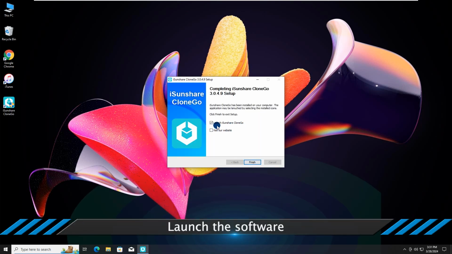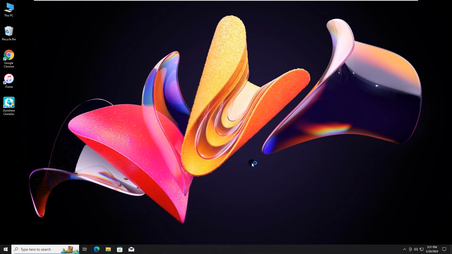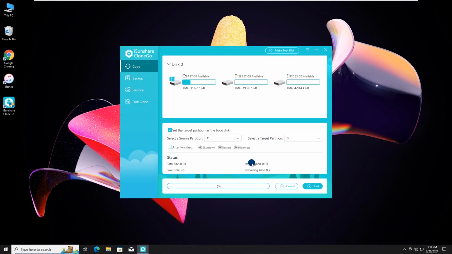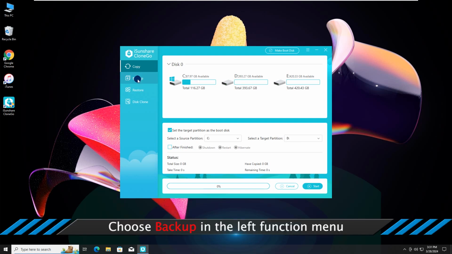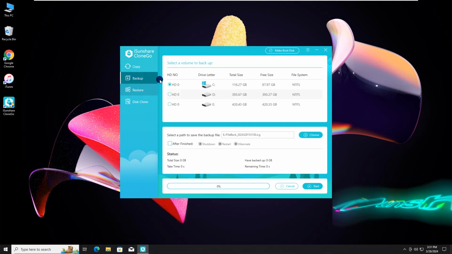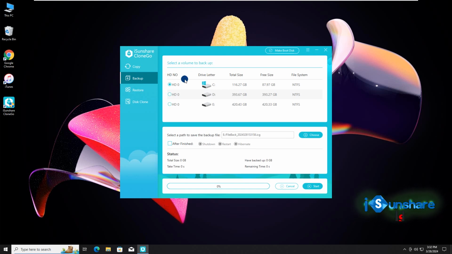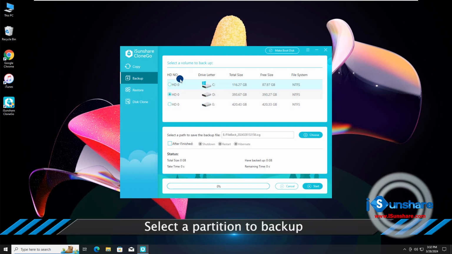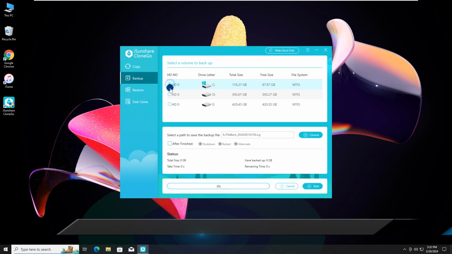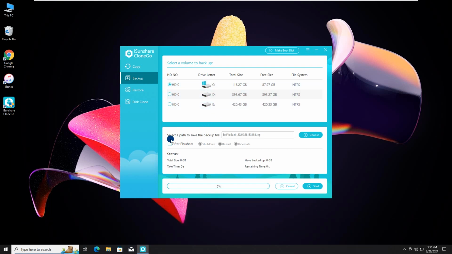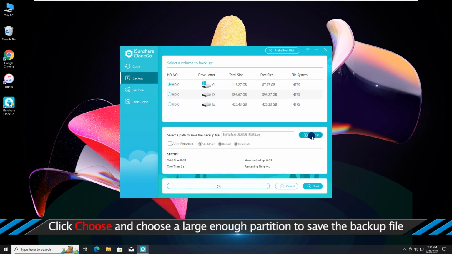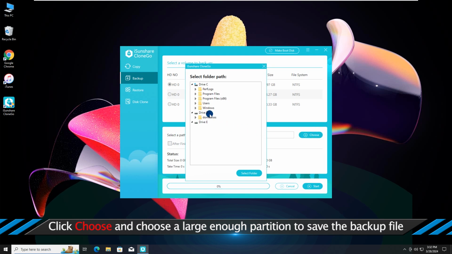Launch the software. Choose Backup in the left function menu. Select a partition to back up. Click Choose and choose a large enough partition to save the backup file.